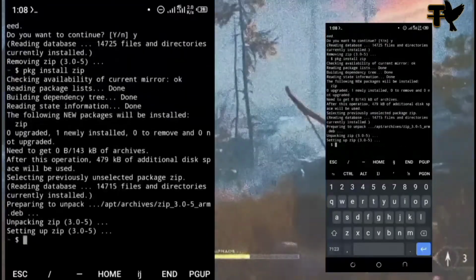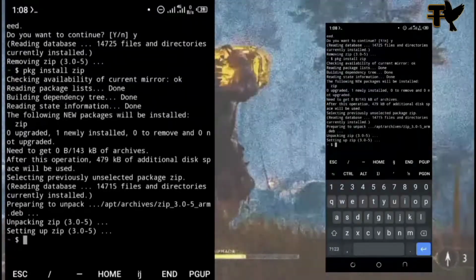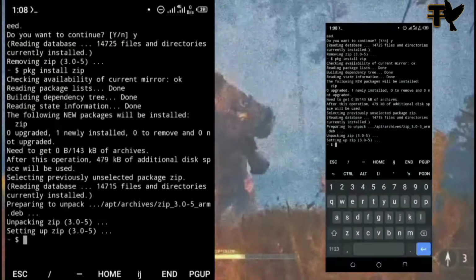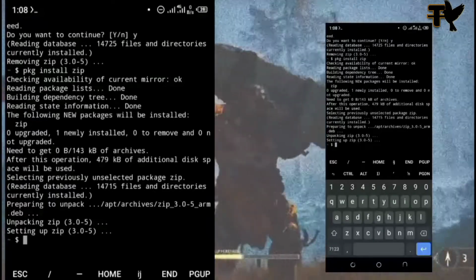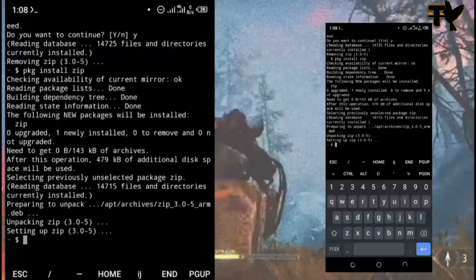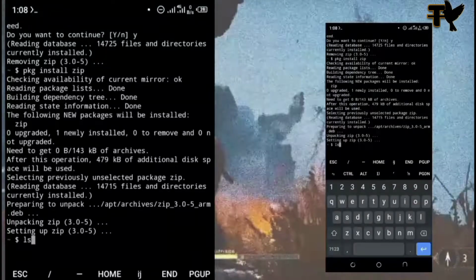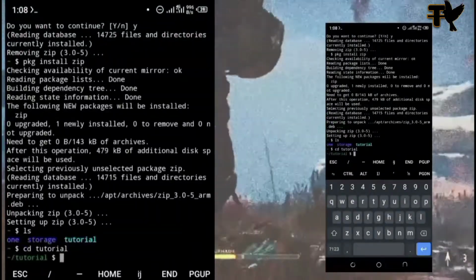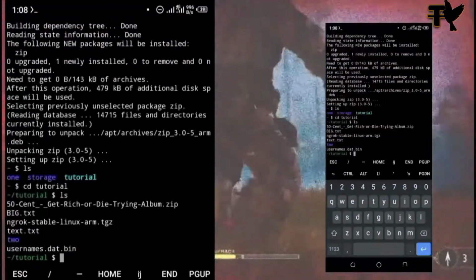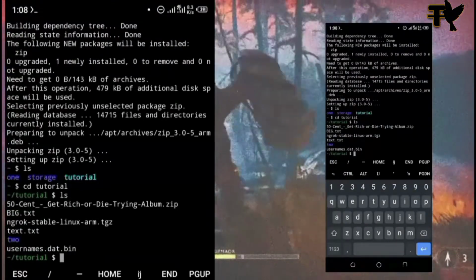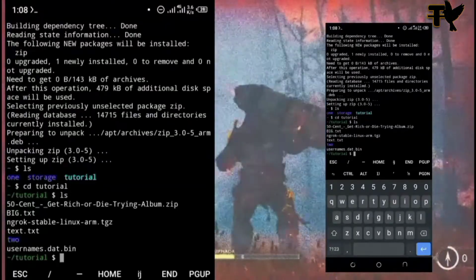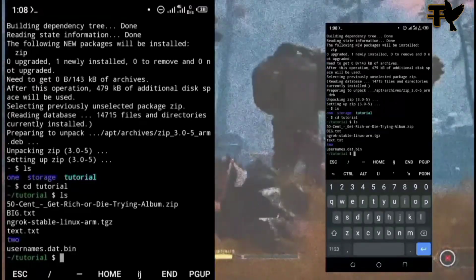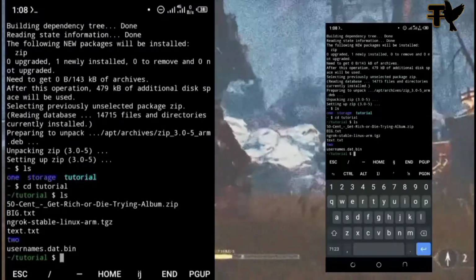All right, so the next thing we're going to be looking at is how to zip a file in Termux. So ls, let me go back to the tutorial folder. I want to zip this big.txt file. I want to zip big.txt and text.txt. I actually want to zip these two files together.